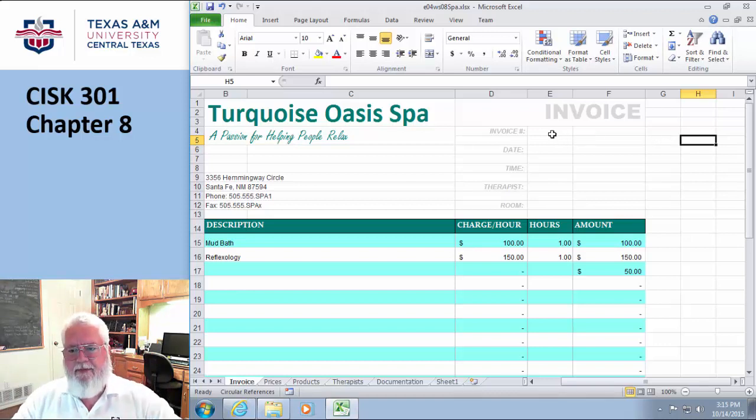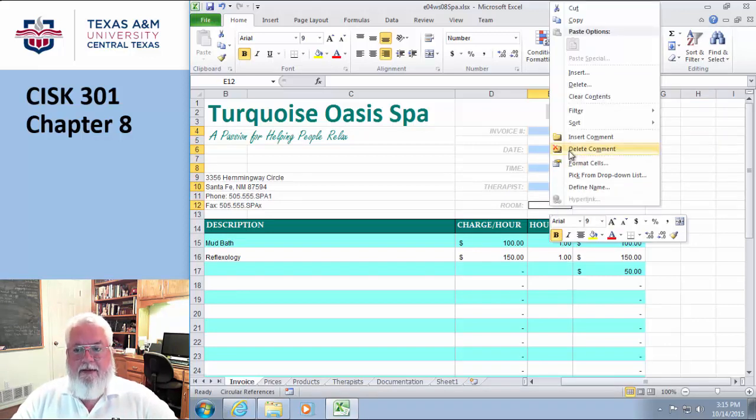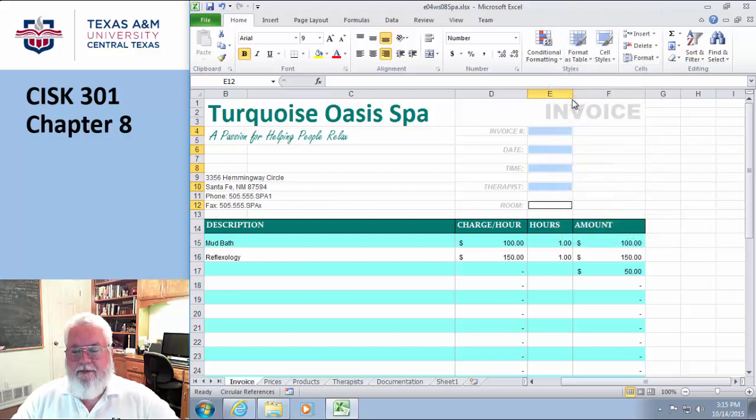Basically, I'm going to record the fact that I clicked on that, and I clicked on that, and I clicked on that, and I clicked on that, and clicked on that. Then I did a right click, and then I said clear content. I want to record those actions, the mouse clicks, the selections, and all that. That's what I want to be able to do.